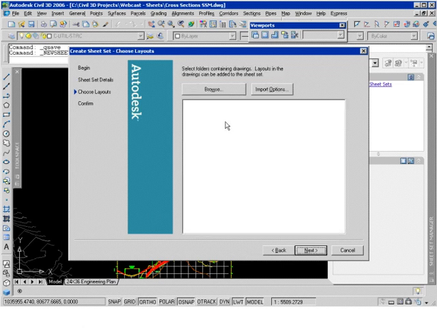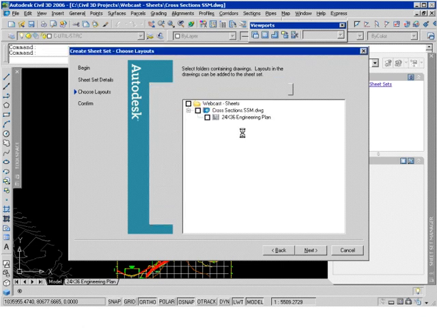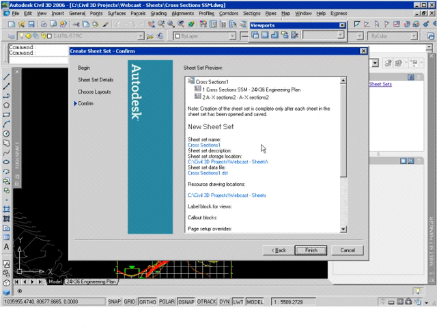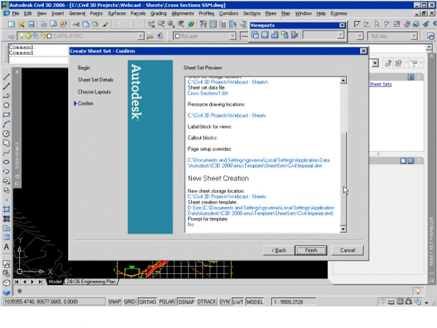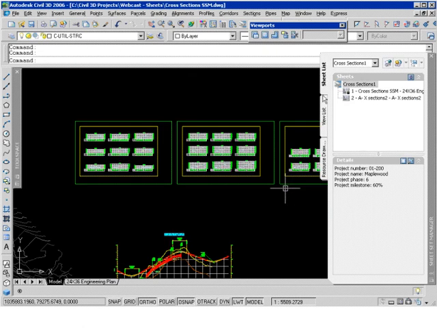I can come in now and say, well, where are we going to pull from our resource drawings again, and what layouts? Do I have specific layouts I want to work with? So again, I'll just pull from that. Now we're done. It gives us a nice summary of what we've done, and I'll finish. And you'll see now that I've got my sheet set created, and it's actually pulling from some other drawings that I had open or in that folder, some other layouts that were created.